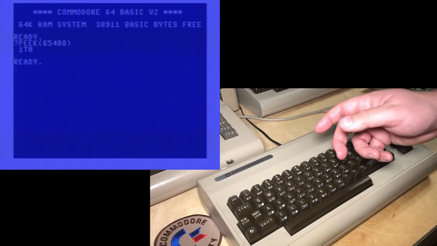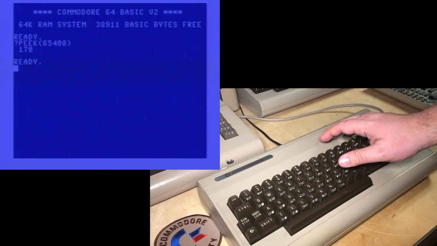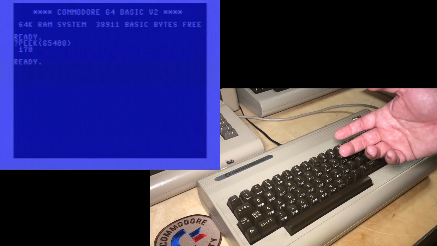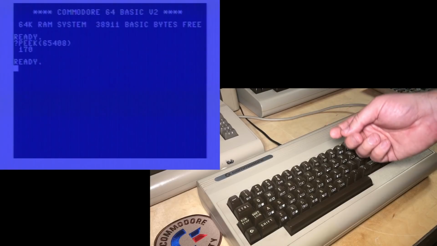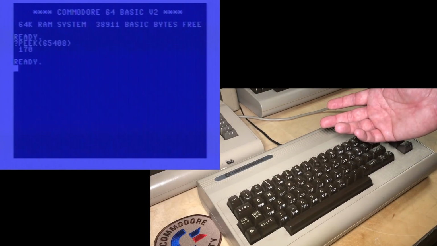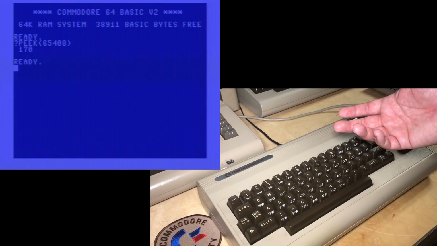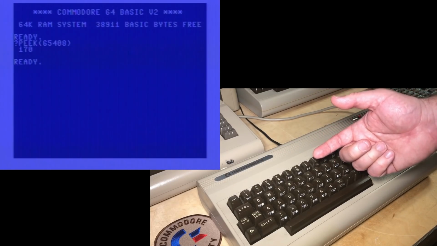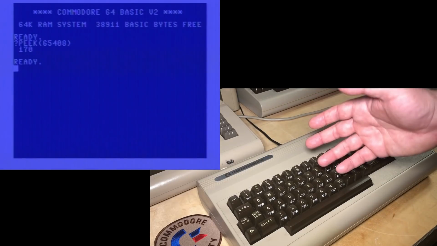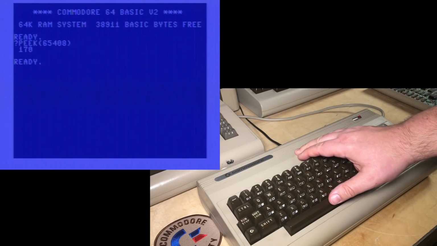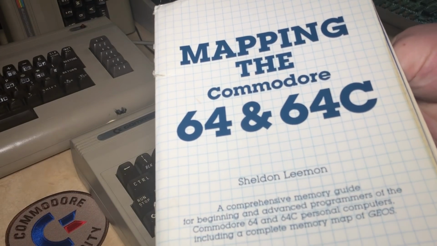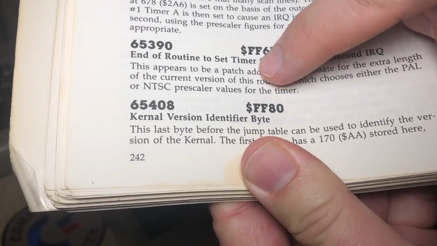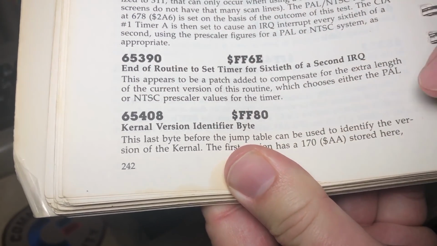And I'm not sure why, but the kernel version 1 prints the number 170 in hex. That's AA, and that may have been used just as a fill byte when they were making the ROM. So it's just kind of like an unpopulated byte. Eventually, later kernel versions start having sensible numbers there. But anyway, if you peek 170, you have a kernel version 1. If you have a copy of Mapping the C64, you can find that here in the entry for FF80 or 65408.